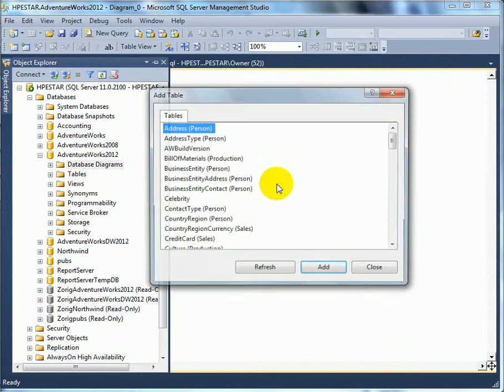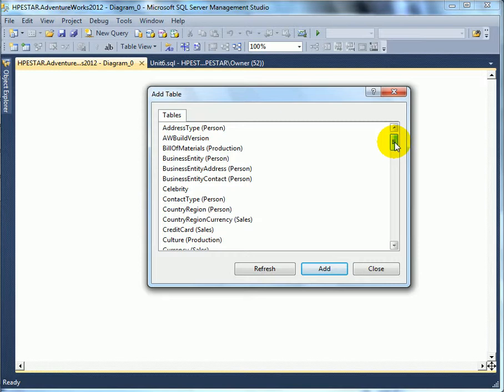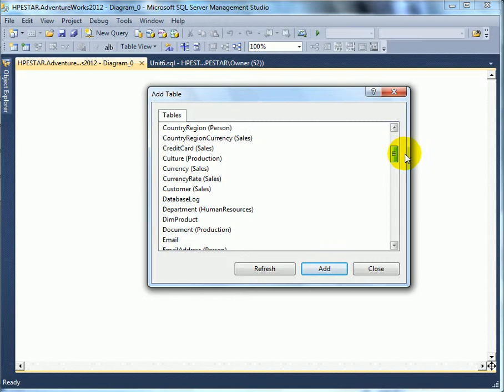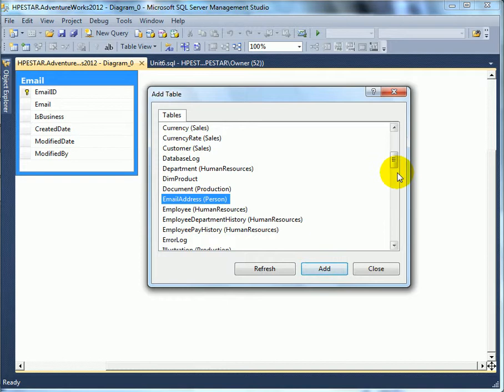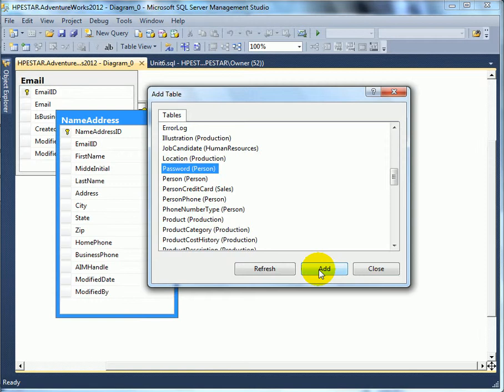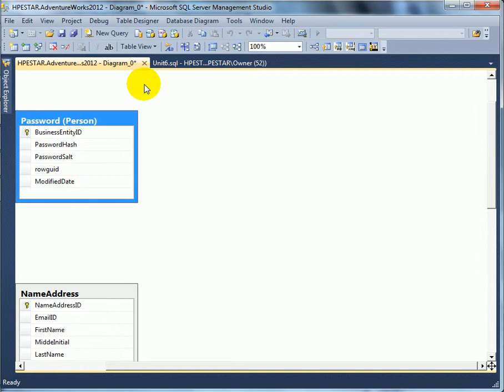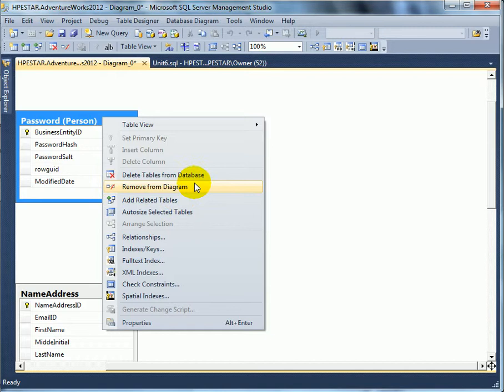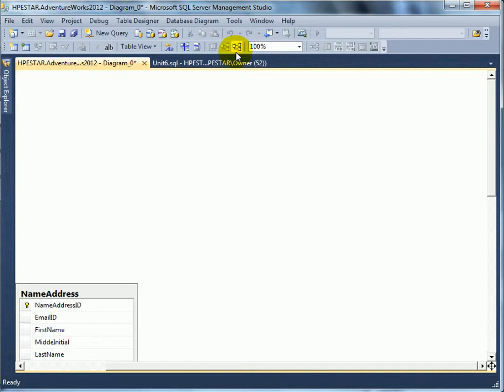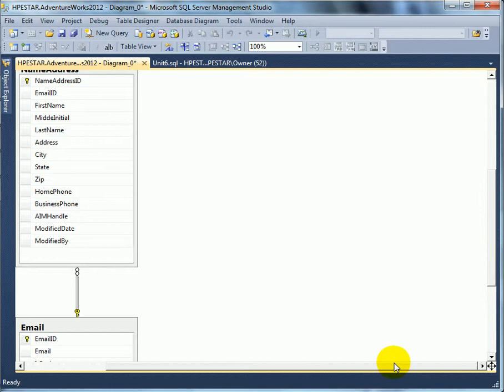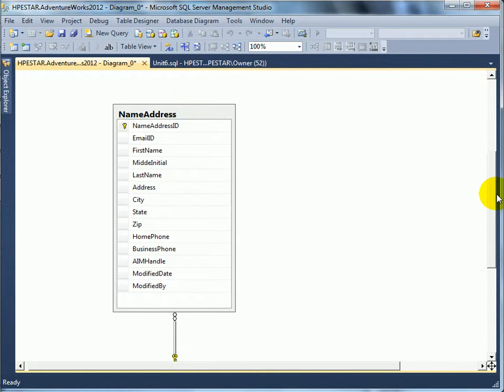New database diagram, and we'll bring in two tables just to keep it simple. The first table is the email table, and the second table is name and address. Now we added password unintentionally, so we can delete it from the database from right here. But we don't want to do it. We just want to remove it from the diagram. And arrange. And we see that we have two tables, email table and name and address table.